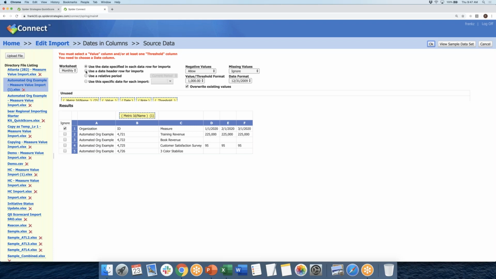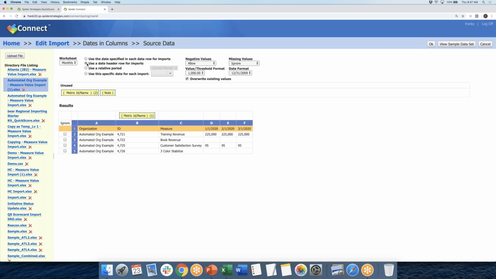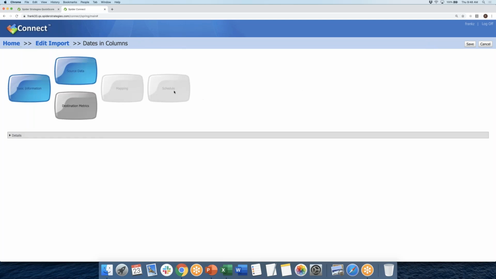And the good news is, and again, I'm running short on time here, but I'm just going to need to select the option called use a date header row for imports. And you'll notice that there's this nice little yellow or orange, whatever color that is, that's getting highlighted for this entire section there. And believe it or not, that is the only change I need to worry about. Now, this exact same topic we had before with the metric ID: do I need to map up all columns A and C? You may need to if you're dealing with multiple organizations. But for now, I've just got the one org called automated org example. So I'll click OK. Hopefully I don't get any red messages. I did not, that's good.